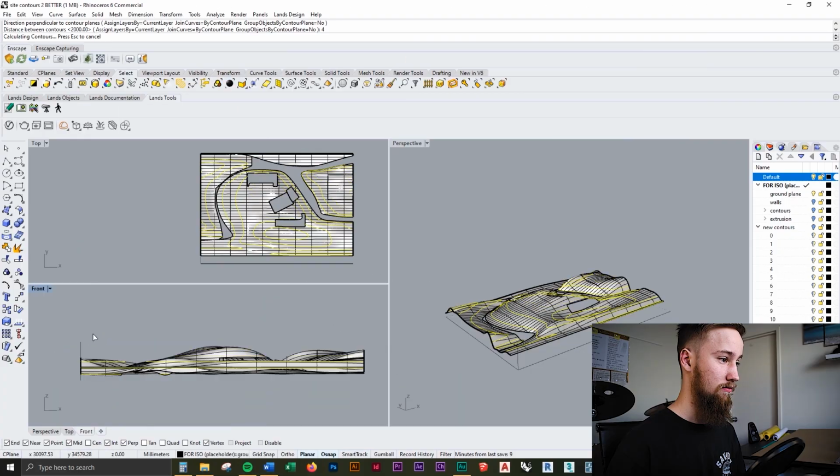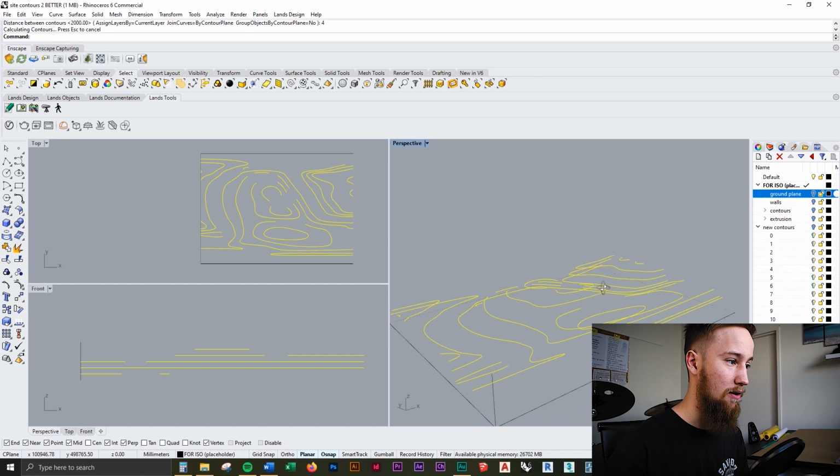In the next lesson, we're going to learn how to extract contours from this site model so that we can add them to our site plan. So I'll see you there.